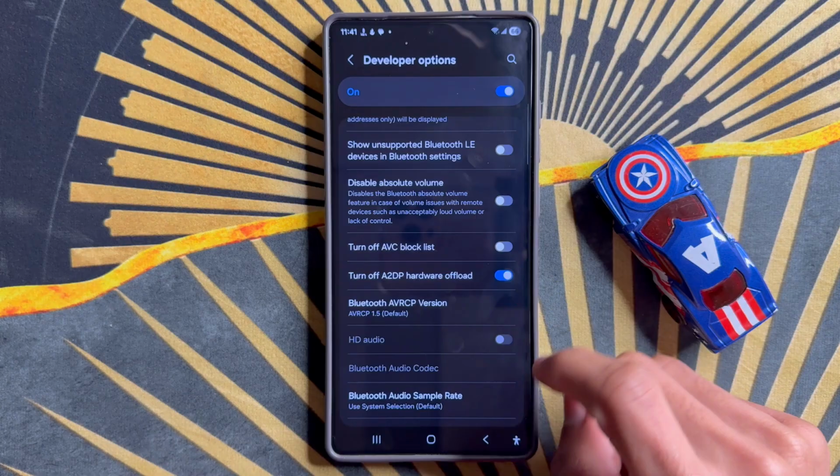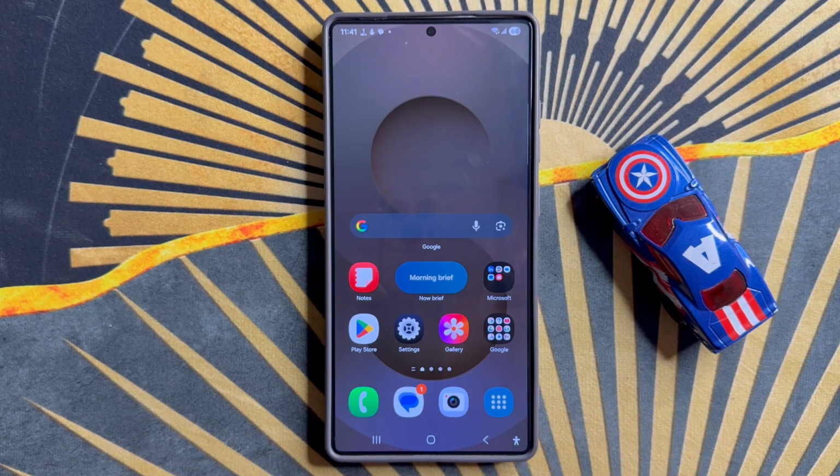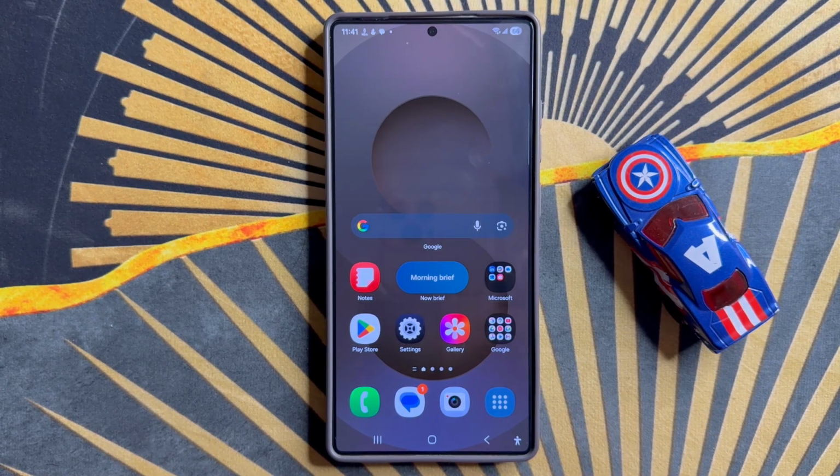After the process, go back to the home screen. So that's how you can enable or disable turn off A2DP hardware offload on Samsung Galaxy S26 Ultra.